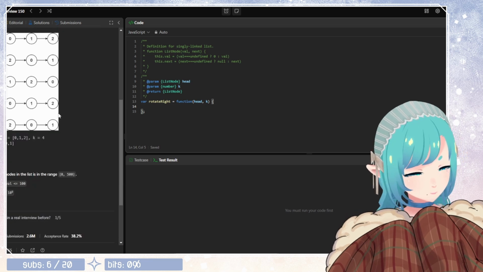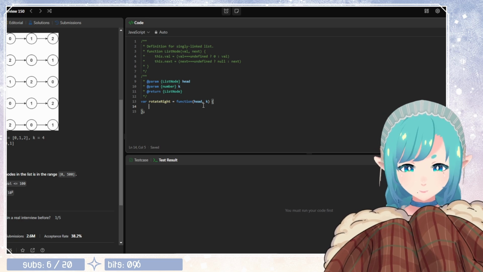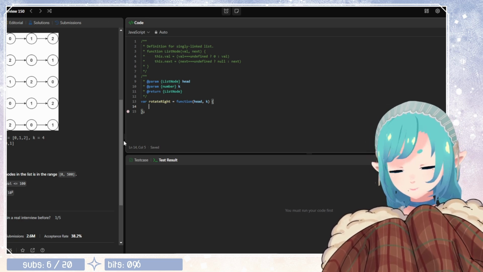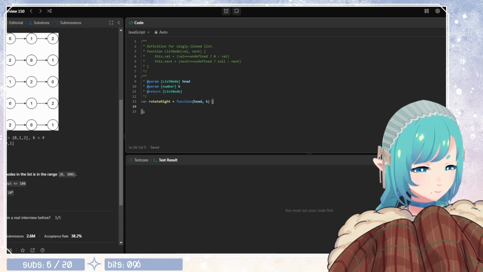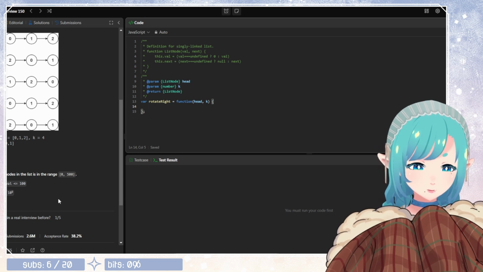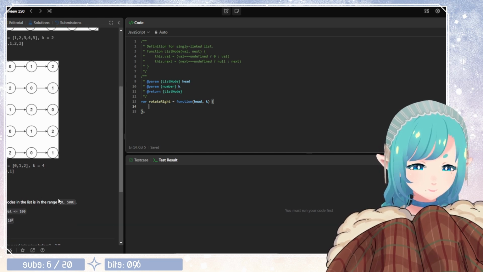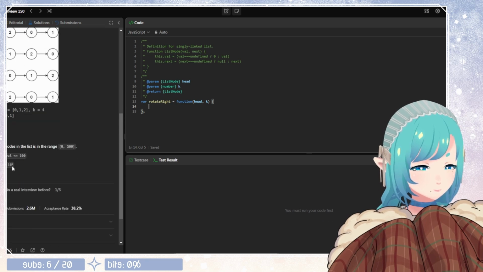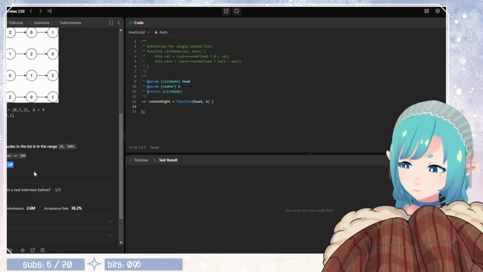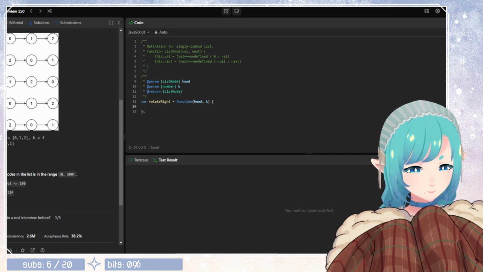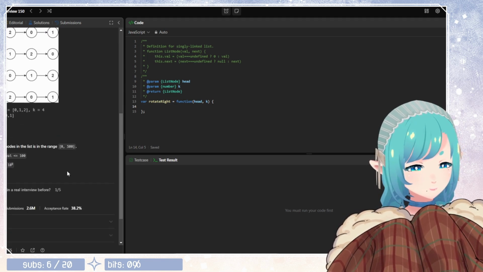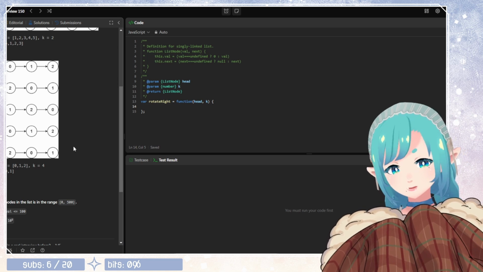Number of nodes is 0 to 500. Values are negative 100 to 100. K is between 0 and a really big number. Why would you want it to be a really big number? I guess it's so that, oh, it's a stack. Okay, I see.